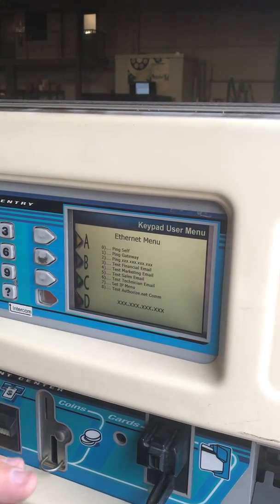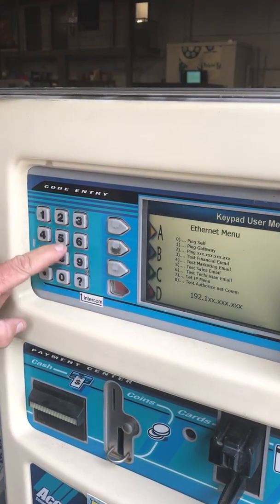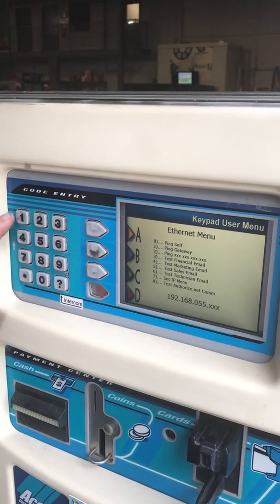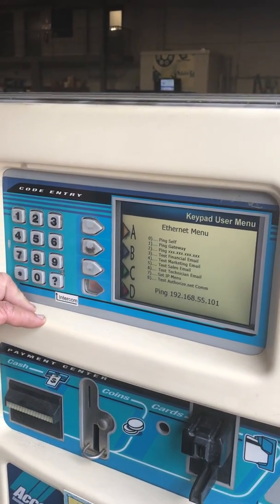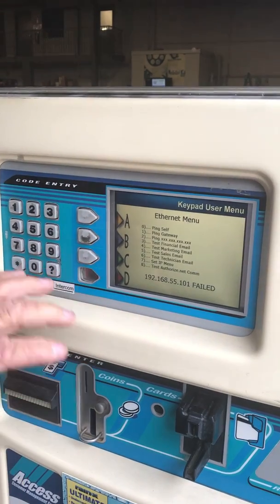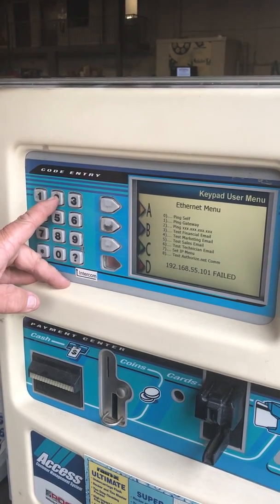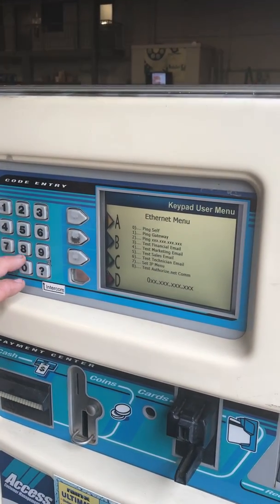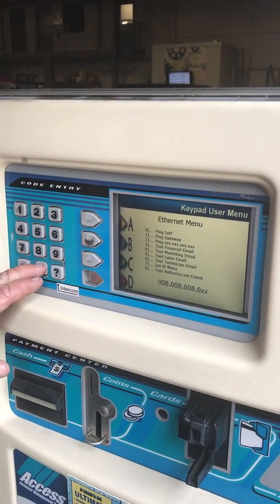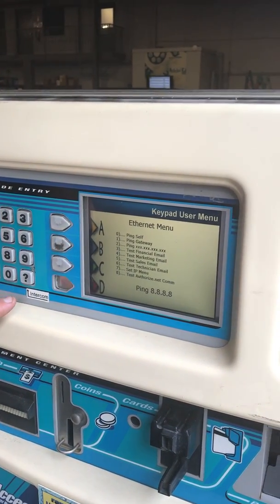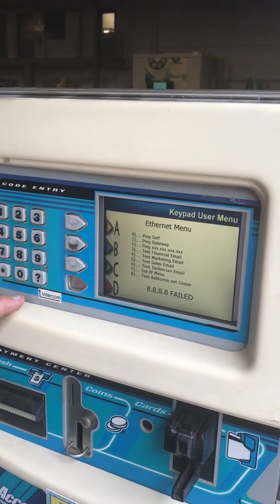So if you want to verify that it's talking to the machine, type in the address, which is 192.168.055.101. And of course, it's going to fail as well because we're not hooked to a machine. Failed. Normally, this should come back as an OK. Means the coin box and the WALS are talking properly. We can also do a test 2, which is 008, 008, 008, and so on. This is Google's IP address that we can reach out to. Of course, it's failing, no Ethernet or internet connected to the machine.